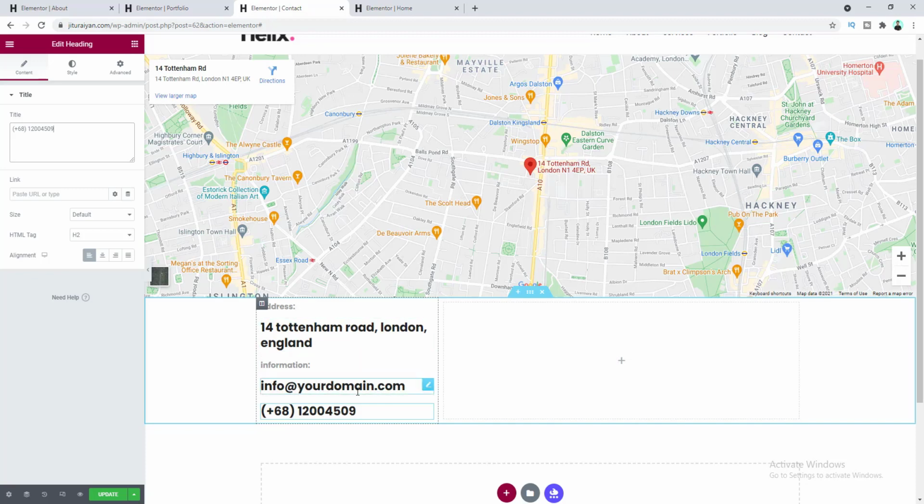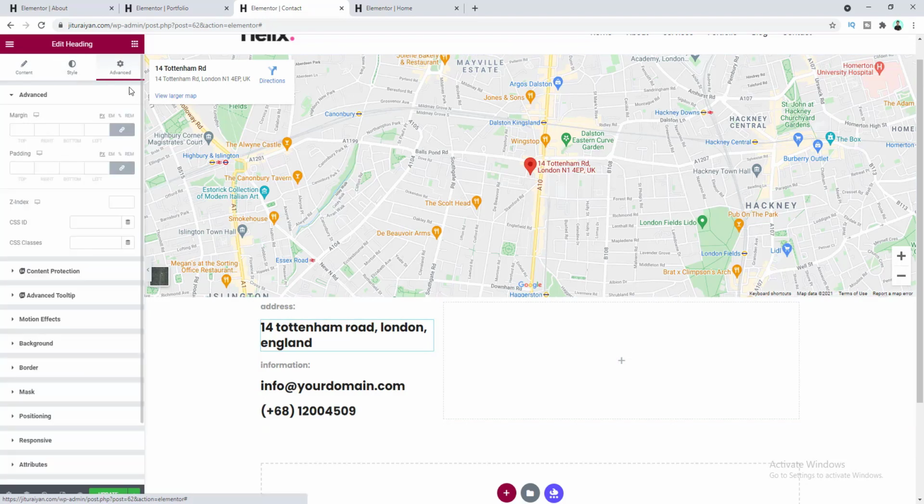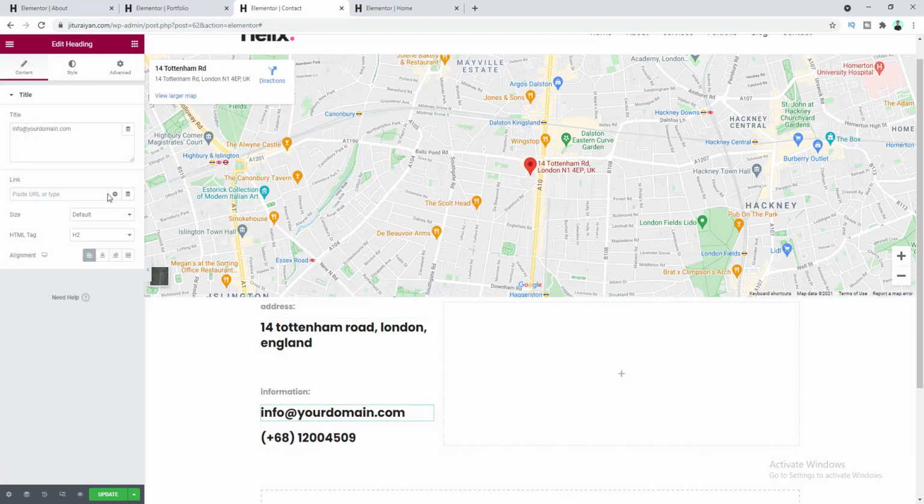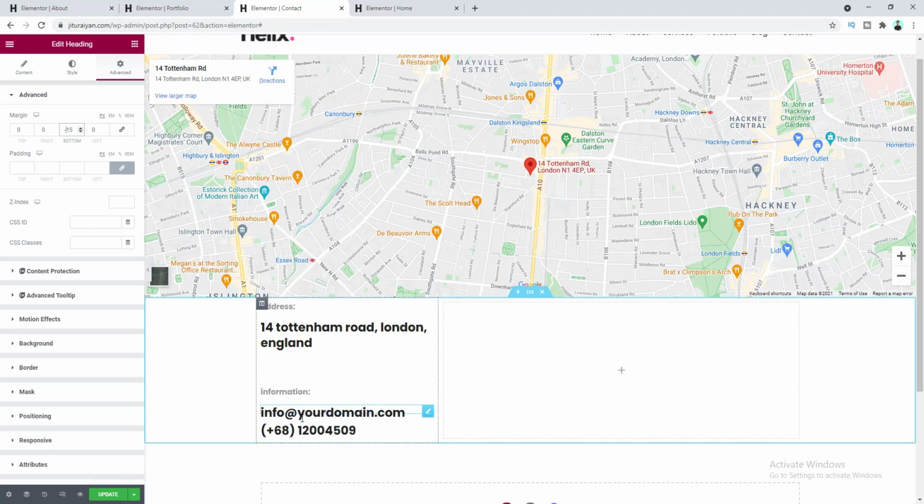Okay, so right now this text looks so messy. I want to adjust the spacing between them, so here I want to add some bottom margin, and these two texts I want to make closer, so here I put some negative margin. Okay, right now this looks great.